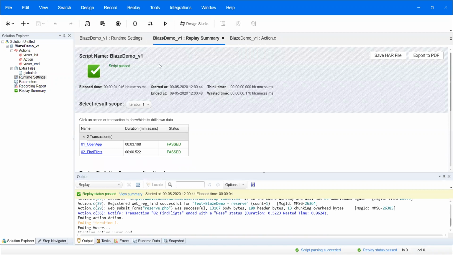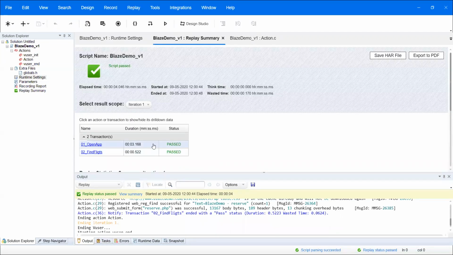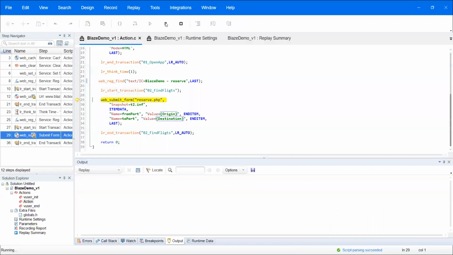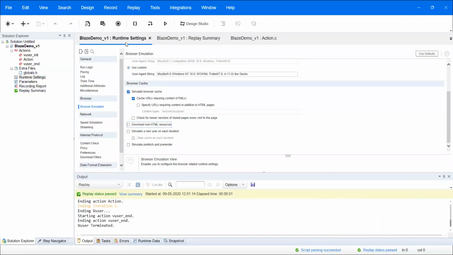Now just observe. If I unselect that one and execute, the response time is reduced. Now here you see there are only milliseconds, no seconds. So whenever you are doing your peak or smoke execution, every time you need to unselect Download non-HTML resources. If you select that option, your response time will be increased.